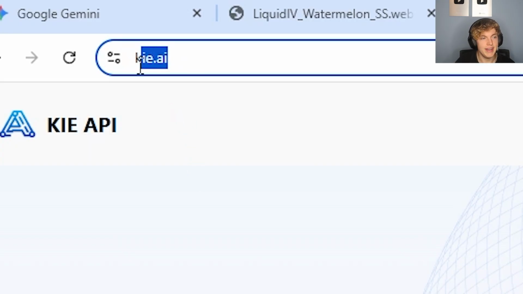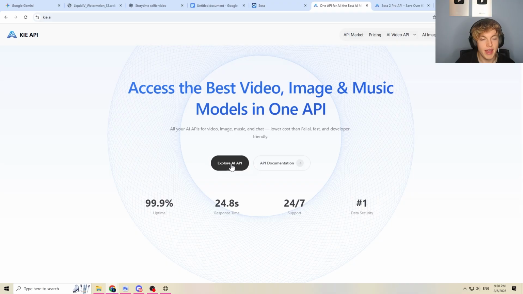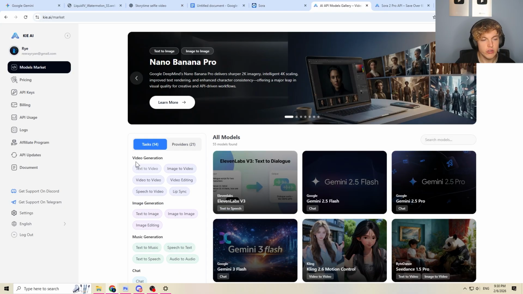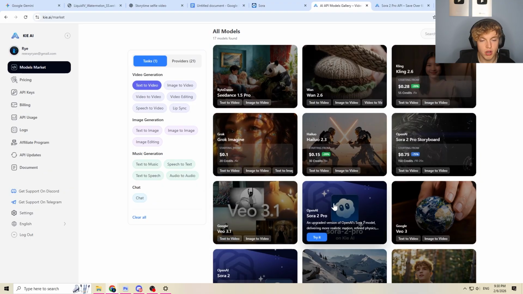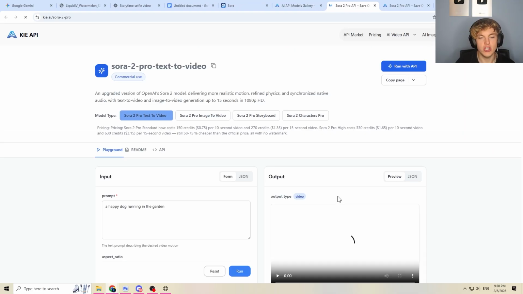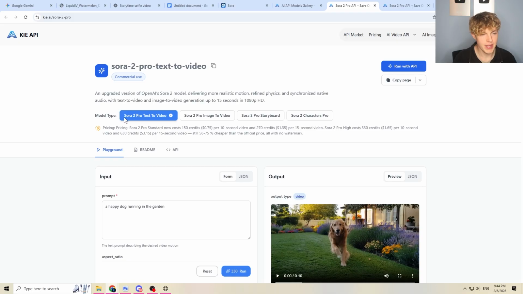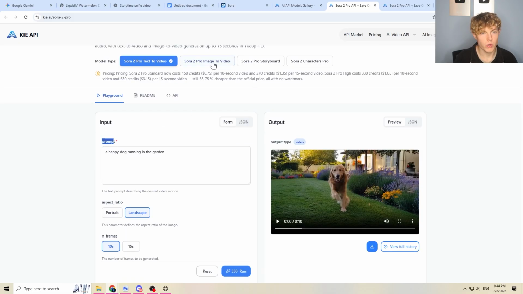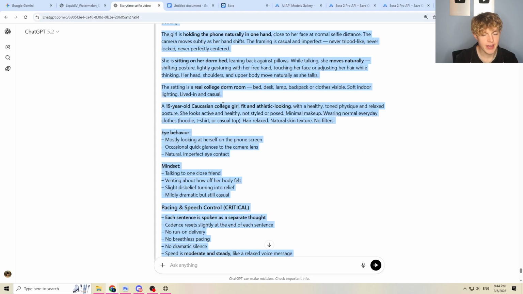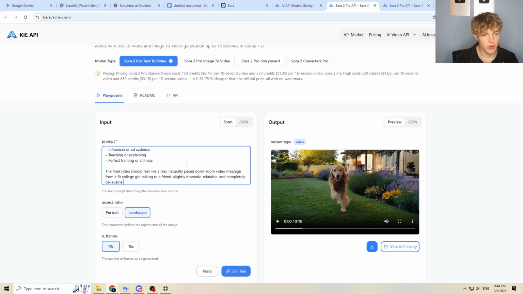I'm going to go over to KIE.ai. Then I'm going to hit explore AI API. Then where it says video generation, go to text to video, and I'm going to scroll down and click Sora 2 Pro. Now make sure you do have some credits on this website to work with. Make sure your model type is set to Sora 2 Pro text to video. And then where it says input prompt, we're going to go back to the GPT, copy our Sora 2 prompt again, then we're going to paste it in.